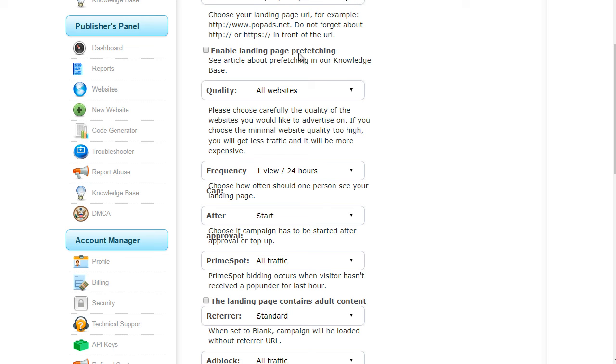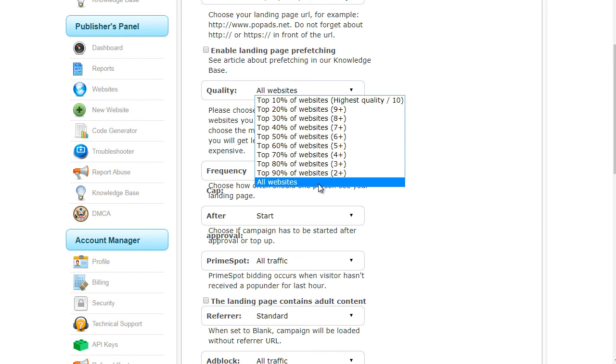Now it says enable landing page prefetching. You don't need that. Those are more advanced. It says quality, all websites. Now you can target what PopAds deems as a better quality, so you could do 5+ or above. The only problem with this is that you are then limited to only a certain amount of traffic.